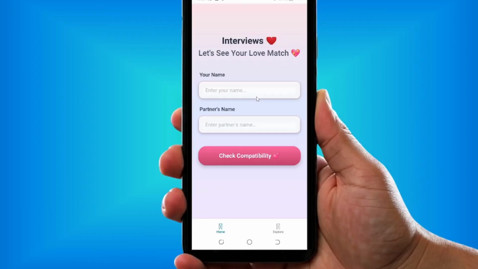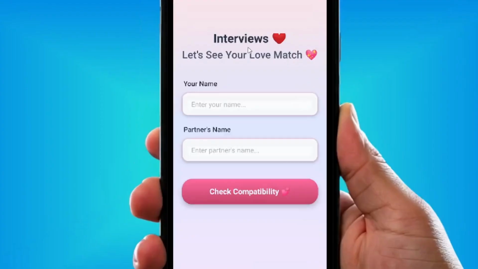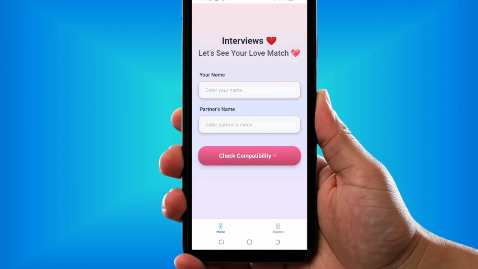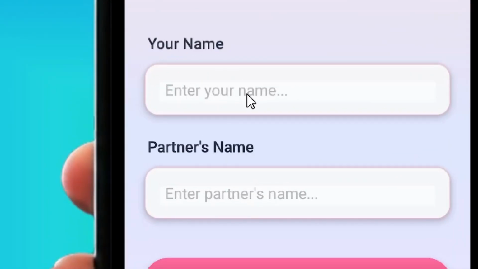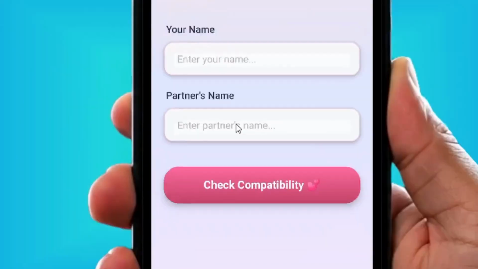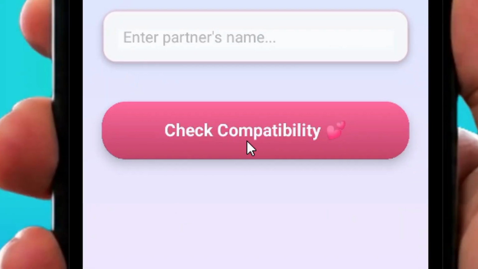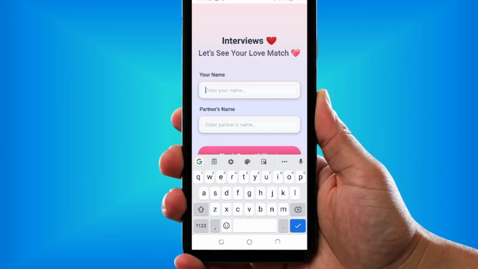Build an Android app using AI in minutes. So I was able to create this Android app. It is a Love Connect app that you can use to check how you are connected to your partner by putting your name and then your partner's name. Then you click on check compatibility, and it's going to suggest how compatible you are.